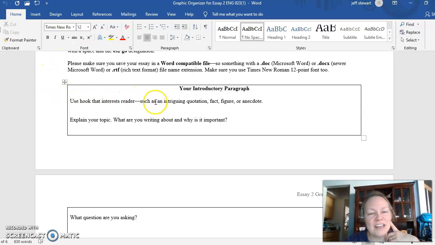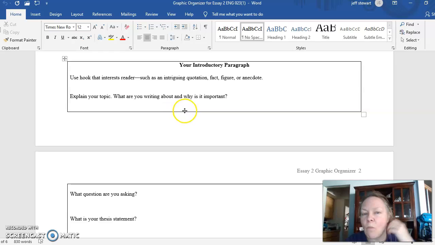So you would write your hook in here, whatever it is that you're going to try to interest the reader with, and kind of reel them in, hook them and reel them like a fish. You will explain your topic. What are you writing about? And why is it important?